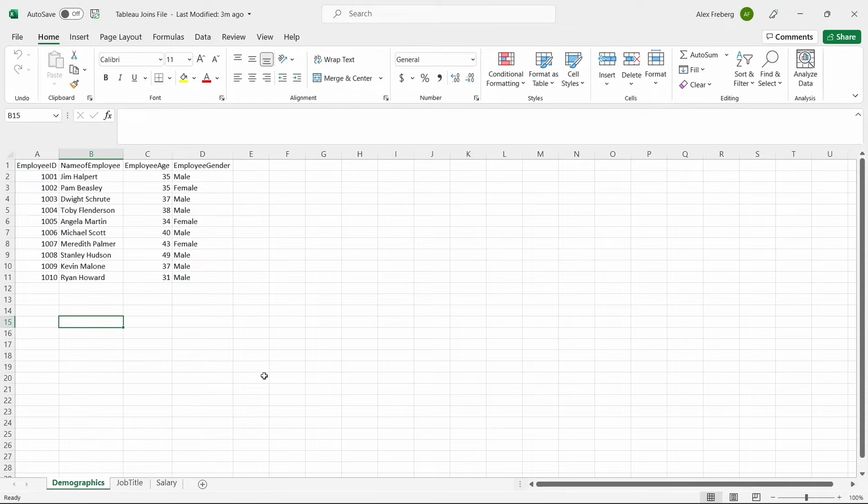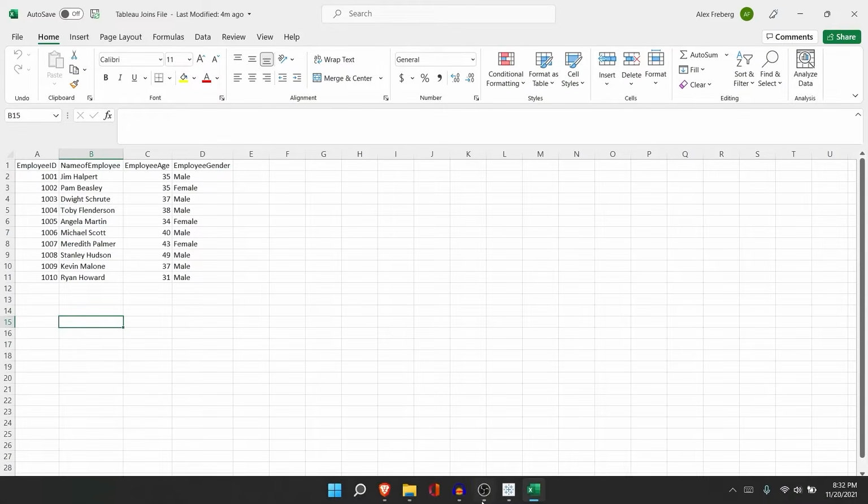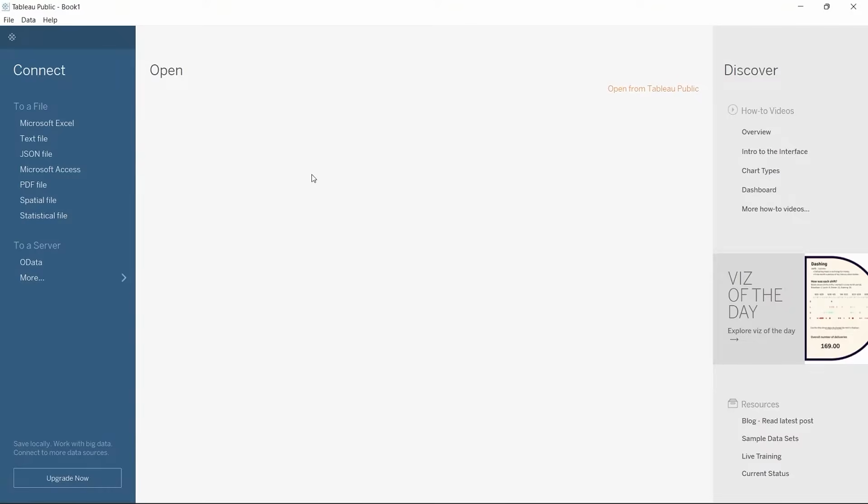And if you understand how the joins work in SQL, you'll understand how the joins work in Tableau. It's almost the exact same thing. So with that being said, let's jump over to Tableau. So I'm going to pull this up. I'm going to go right over here. And now we have where we can connect to our data.